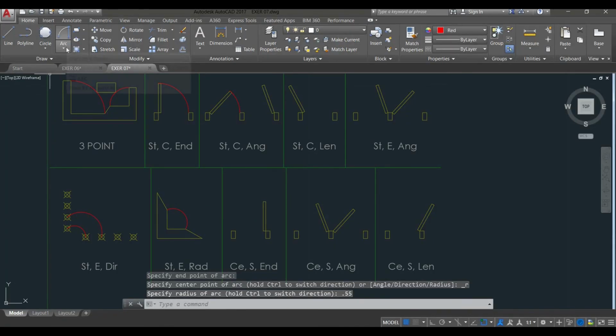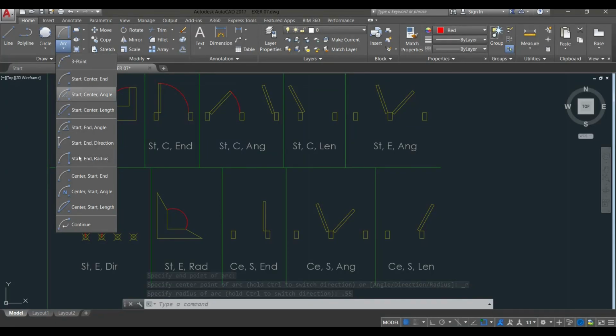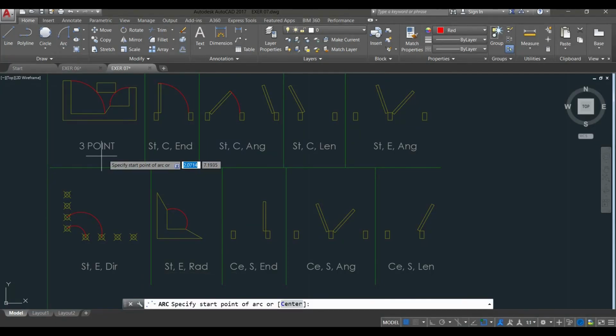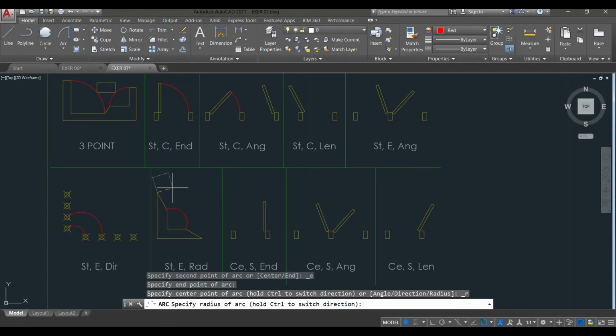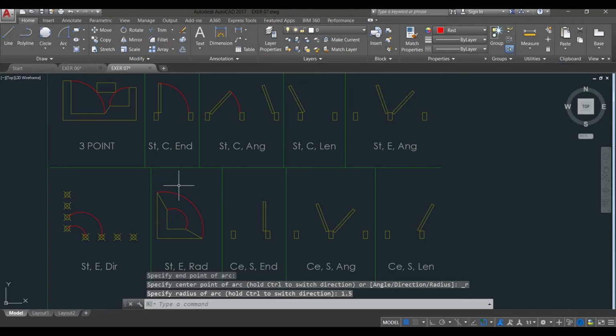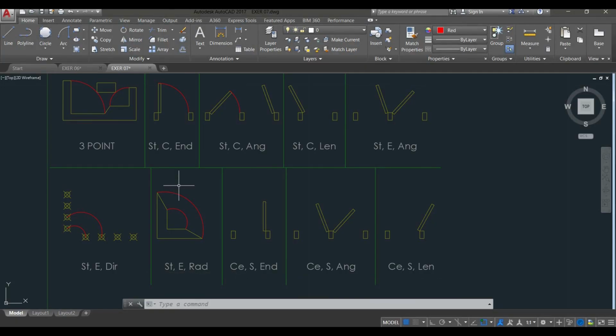So let's do the other start and radius arc. I'm going to start here and then the radius of 1.5 there. So you just need to follow what is being instructed, and then you just need to complete all the arc exercises.